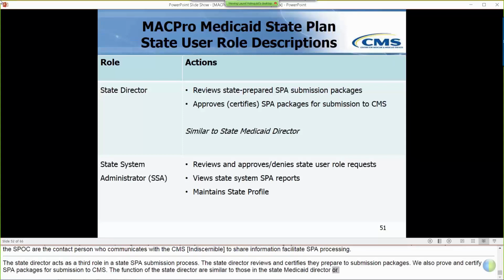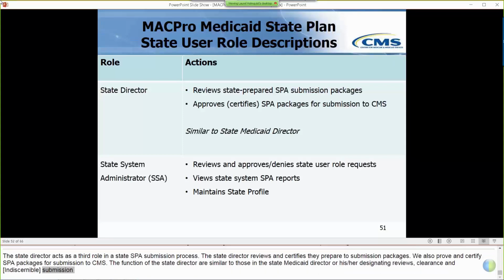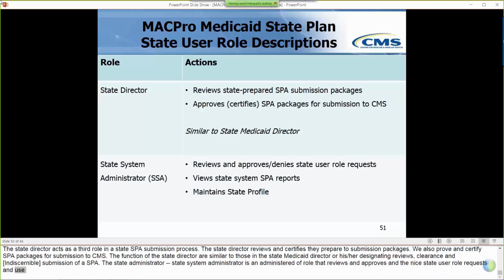The State System Administrator, or SSA, is an administrative role that reviews and approves or denies state user role requests and views state system reports. As a reminder, the SSA role is an administrative role, and individuals identified as holding this role must attend a future MACPro administrative training.